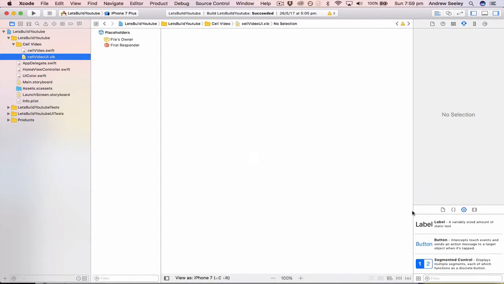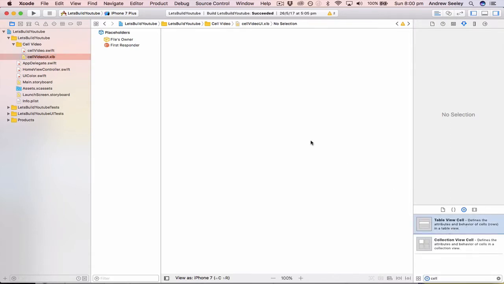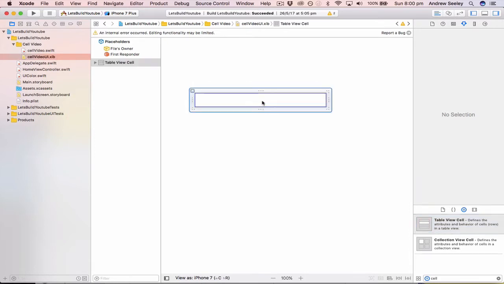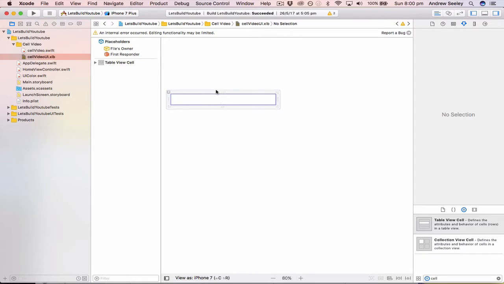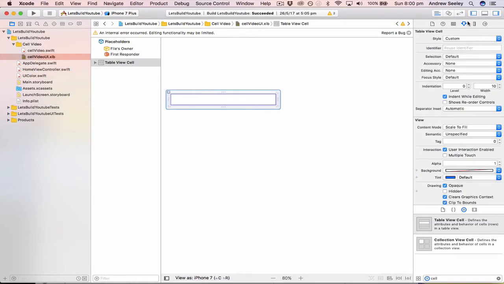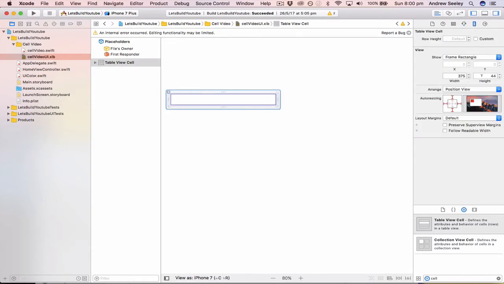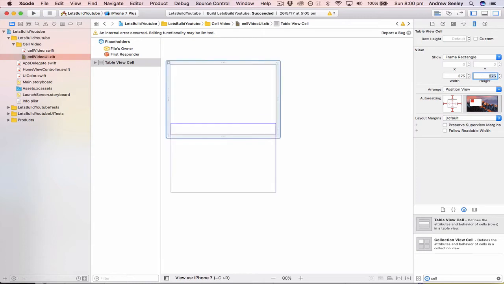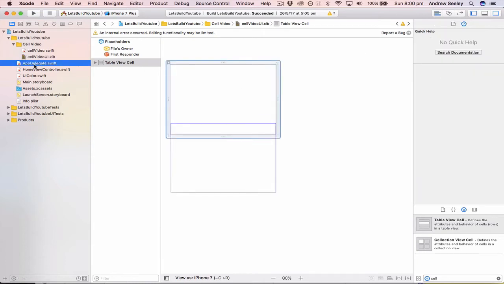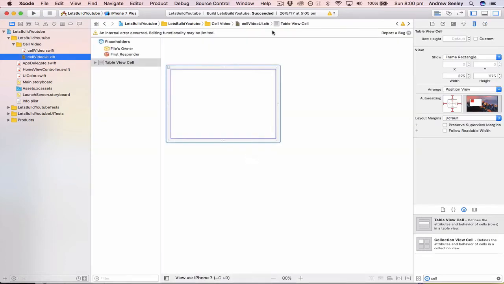So going into Cell Video UI, that's going to be an empty interface. So we want to search for table view cell in the bottom right in the Object Library. Drag that onto here. And with this cell we have on our screen, select it and change the height to be 275. And once we've done that, we'll go back out of that screen and back into it.